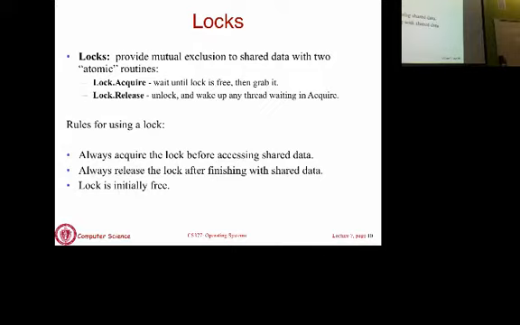If there's a thread waiting, it will get the lock. If there's no thread waiting, the lock state will be free. Okay, so those are the two methods for using a lock, and here are the rules. You always acquire the lock before entering a critical section or before accessing any shared data, and always release the lock once you're done with the critical section or accessing the data.